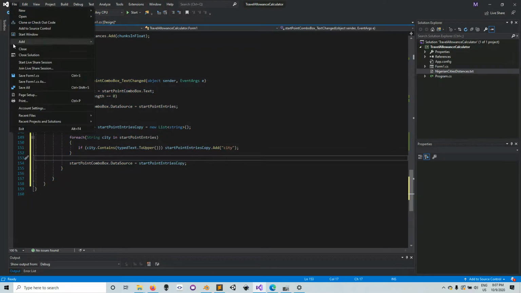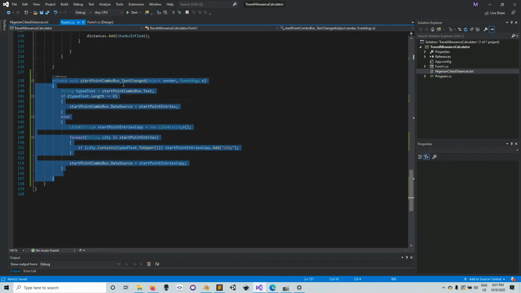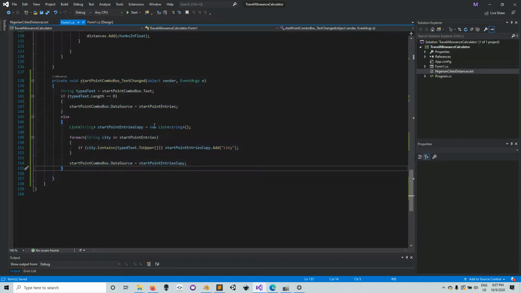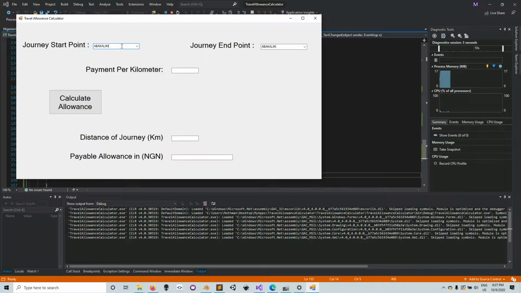So I'm just going to go to File, Save All, and then we can test it out. With this, we have only done the filtering for the start point combo box. We also need to do the same thing for the endpoint combo box. But before we do it for the endpoint combo box, let's test this out and see if it works. Let's click on play, and then I'm going to type. If I click on the arrow, you can see all these states are there. Now I'm going to type A.